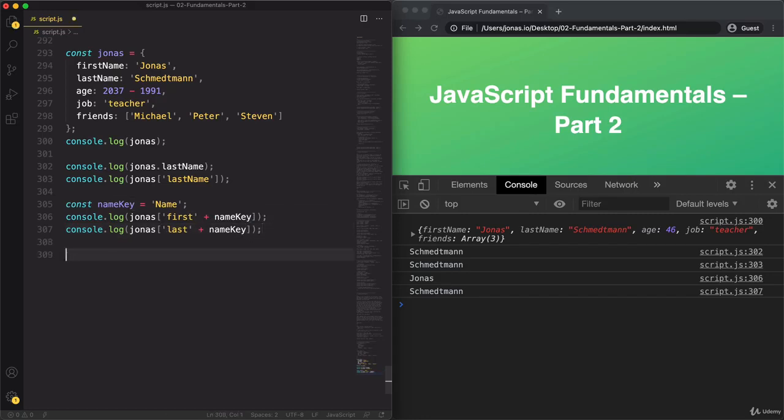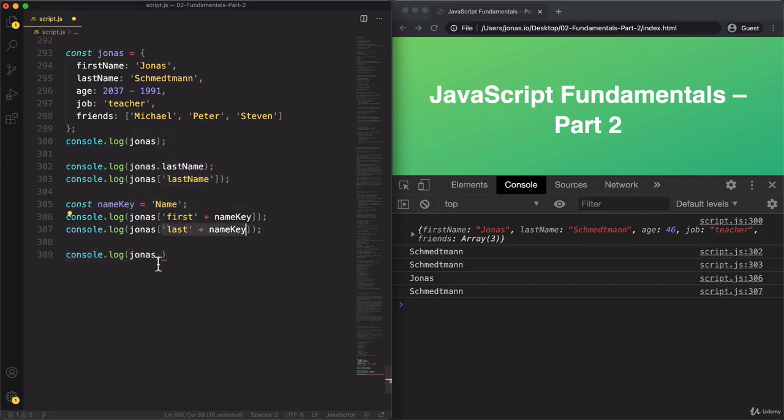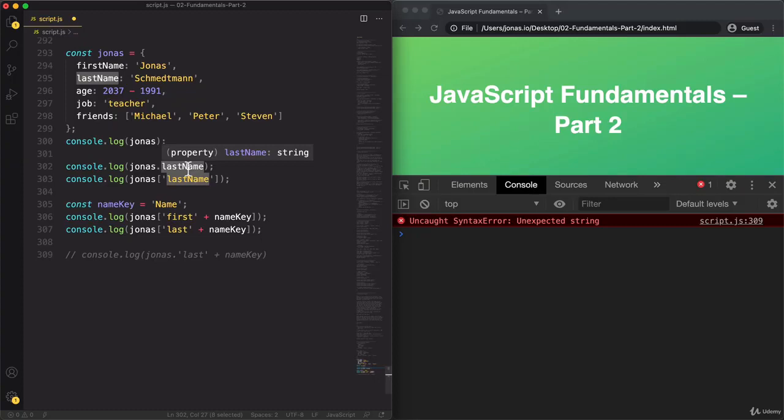Okay? Now the same thing would not work with the dot operator or the dot notation. So we cannot write Jonas dot and then this here, for example. This would not work at all. So an unexpected string. And so that's the reason why we need the brackets notation. In dot notation, we have to use the real final property name and not a computed property name. So for example, this one. This one is a real property name as it appears in the object. And so that's why it works here in this case.